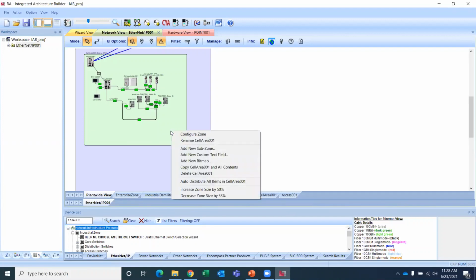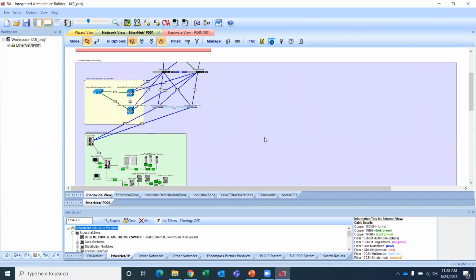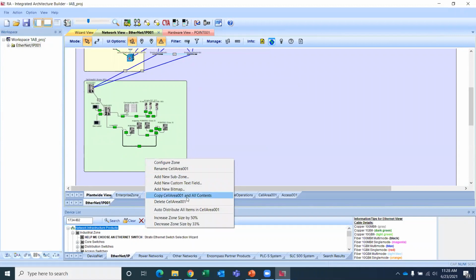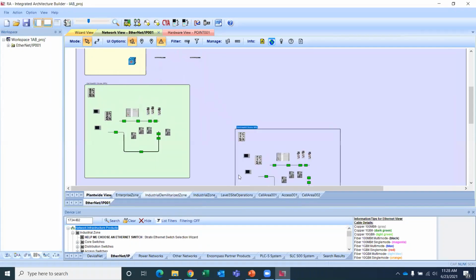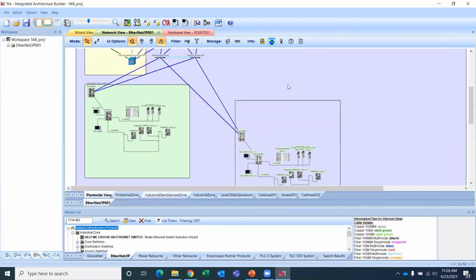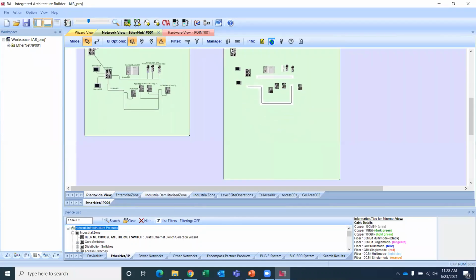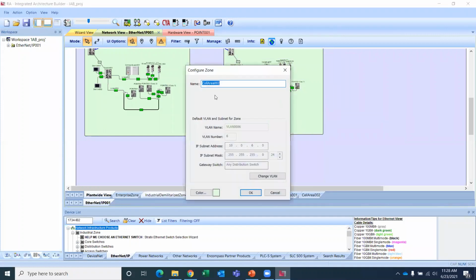All right, now let's go ahead and say that this is a cell. Let's expand our industrial zone, and let's go ahead and create another cell just like it. We're going to go ahead, right-click, and copy cell area 1 and all of its contents. We're just going to go ahead and paste that group. Do a little bit of cleanup here. All right. Let's go ahead and go to configure our new zone. We've now created cell area 2.